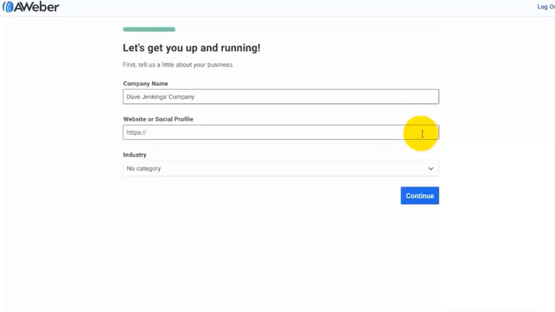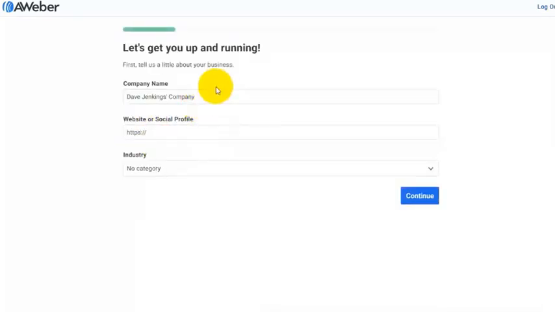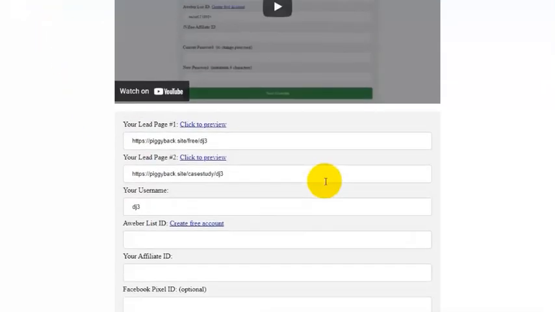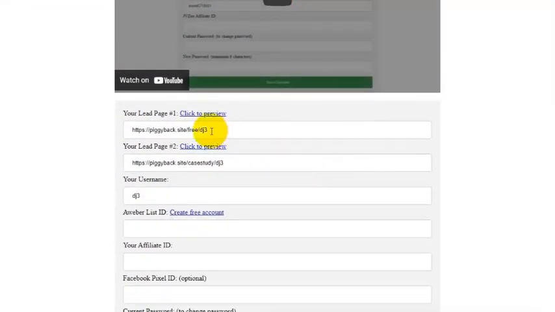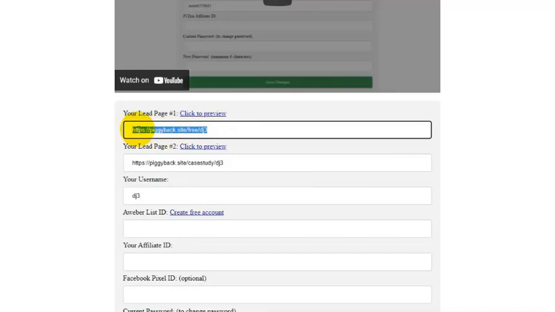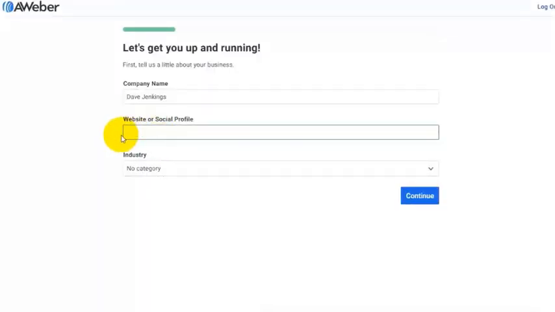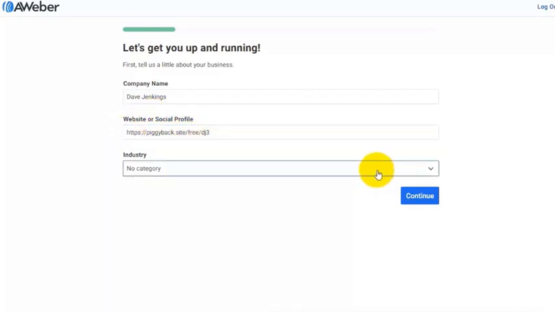Now make sure you follow through and do exactly what I do here, okay? So for company name, we're just going to use our own name. Now, obviously I'm just using a dummy name here because I already have my own accounts with all these things. So I'm just going to enter my name. If you have a company name, you can put it there. For your website, we're going to come straight back over to your Piggyback site dashboard here, and we're going to get your lead page #1 link, and we're just going to copy that, and we're going to come straight back over here, and we're going to paste it into this website box here. For industry, we'll just try and leave that without changing it.